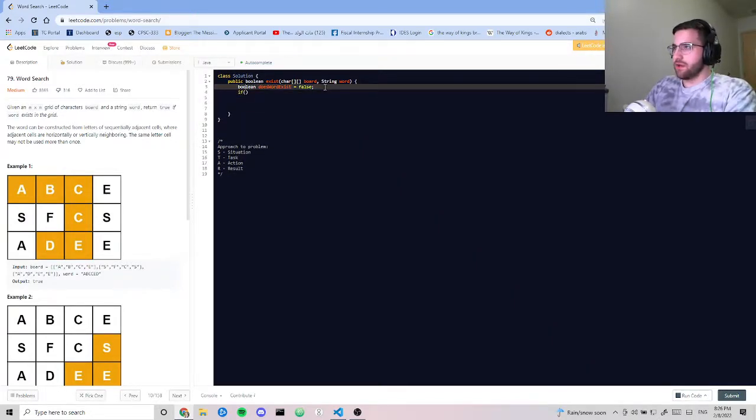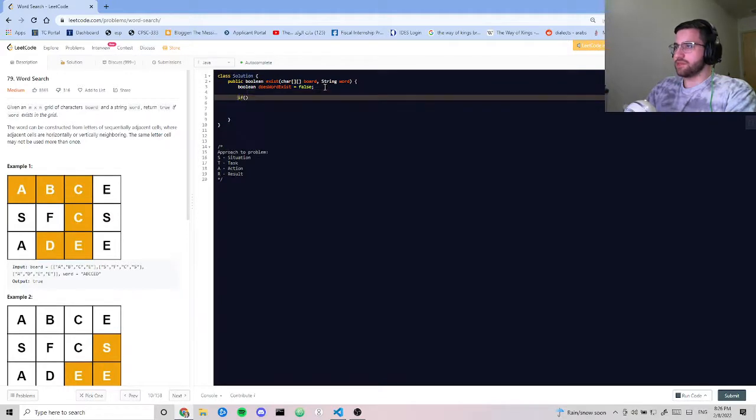Here I always like to start off with a couple of edge cases just to make sure that the input that we're getting is not abnormal. So here I'm going to check if board.length is equal to 0.